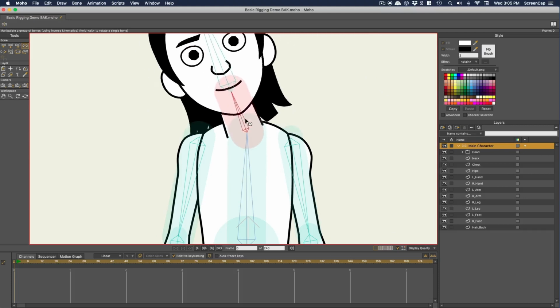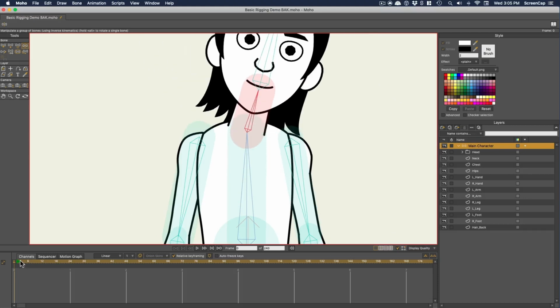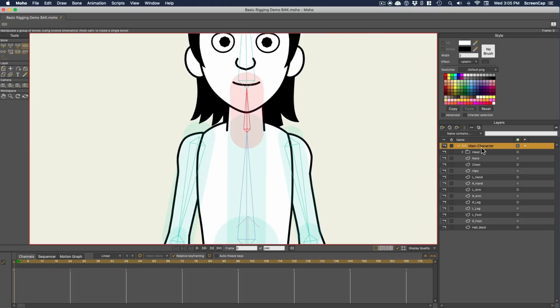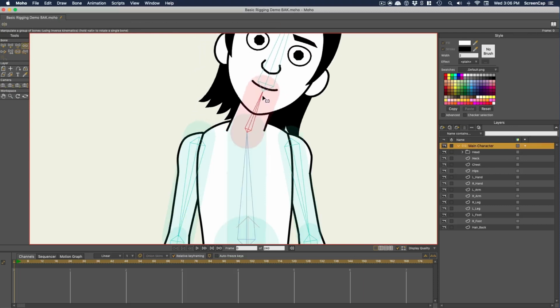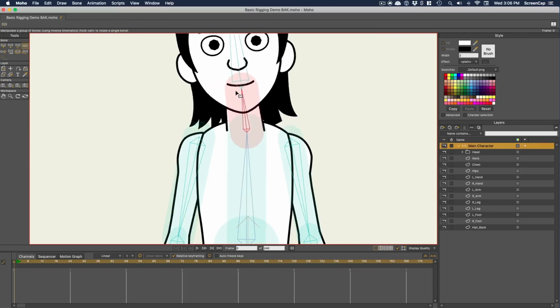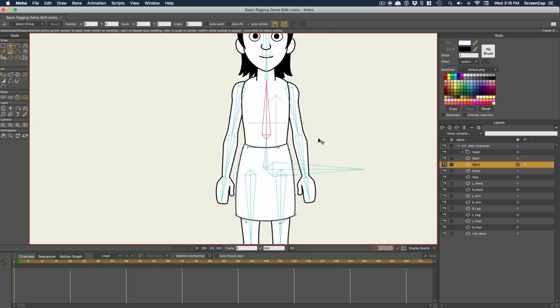So let's use point binding to attach just the bottom points of the neck to the chest bone. So with the neck layer selected, I use the Bind Points tool here. Then I hold Alt to select the bone I want to bind to, make a selection of points, and then up top, click the Bind Points button. Then these points get color-coded blue to match the bone they're bound to. And now, when I bend the neck, those points stay locked in place.